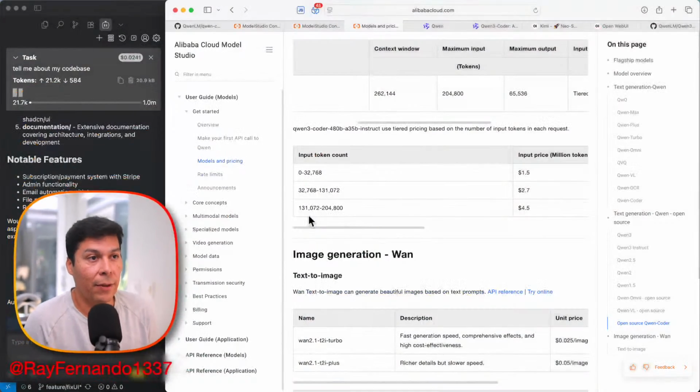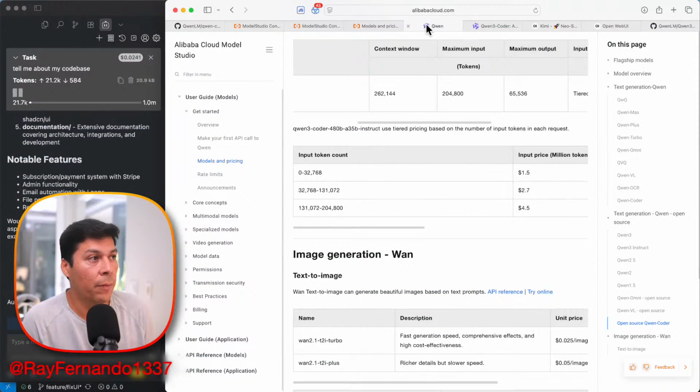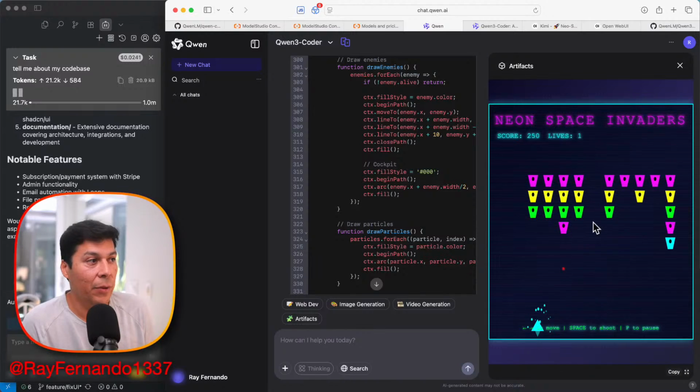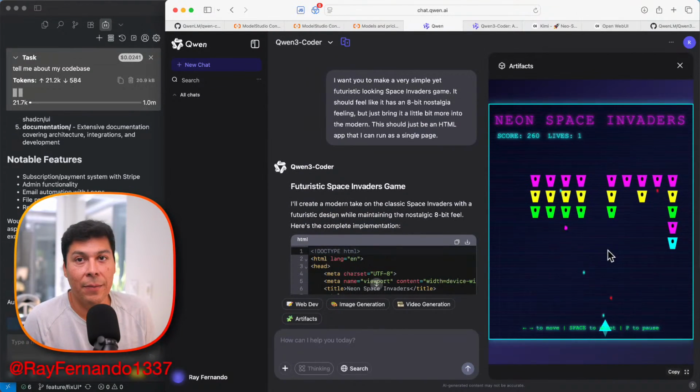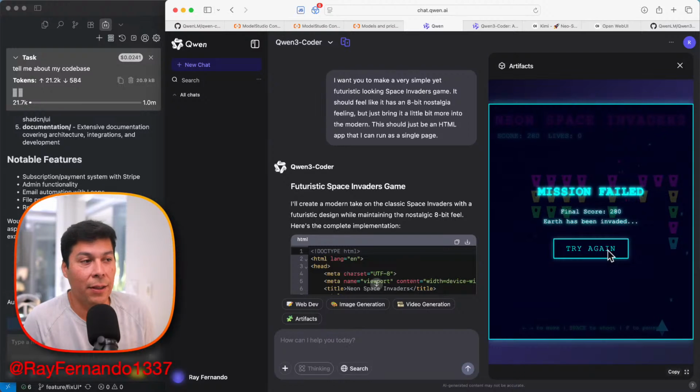their inference is really fast. So I'll show you what that looks like right now. If we go on to basically their chat Qwen website, I was able to make this quick game super fast. So I'm going to see if I can make it again. But basically, I was able to make this little Space Invaders with the neon thing.